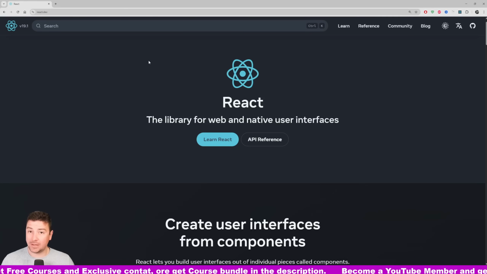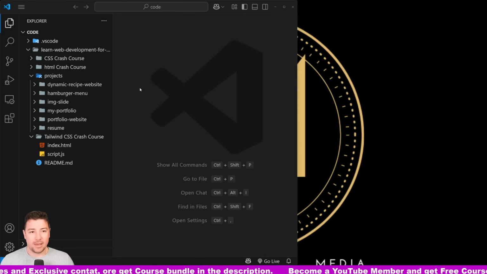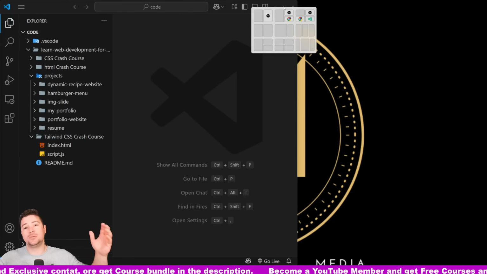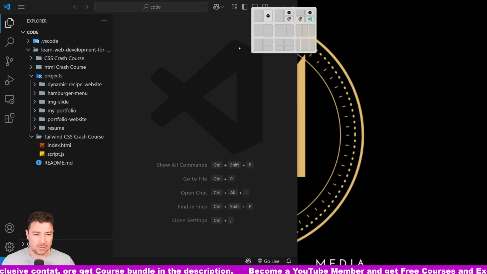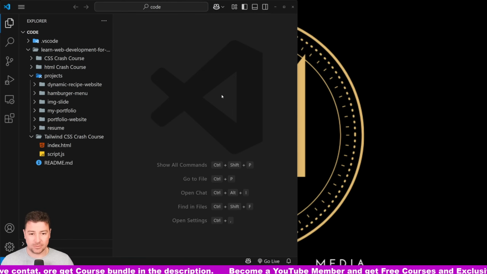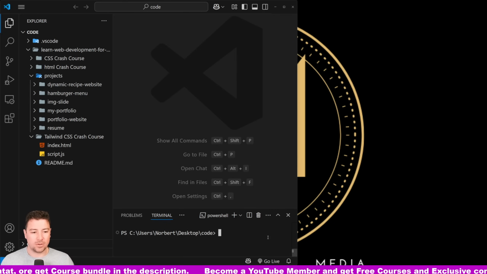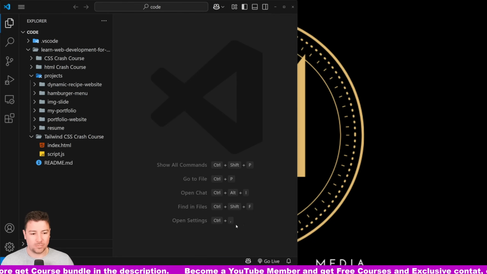Okay. Now, after you've done that, we're going to move away from this website and open up Visual Studio Code. So I'm going to use Visual Studio Code. If you want to use another code editor, please feel free to do so. Now, Visual Studio Code has something called the terminal. Whether you are on a Mac or on a PC, the way you activate the terminal is the following.